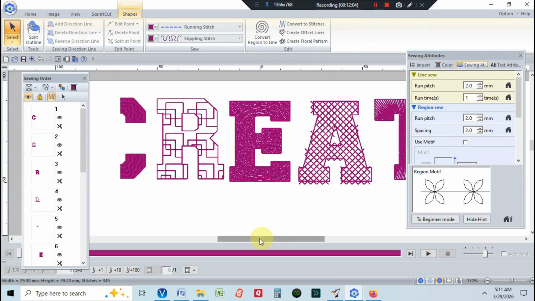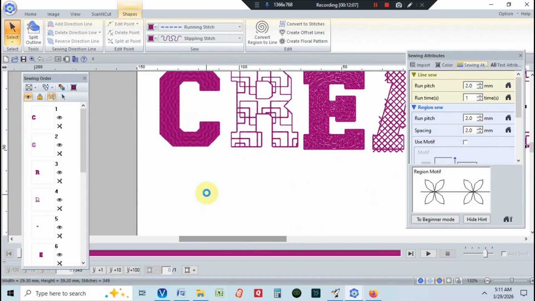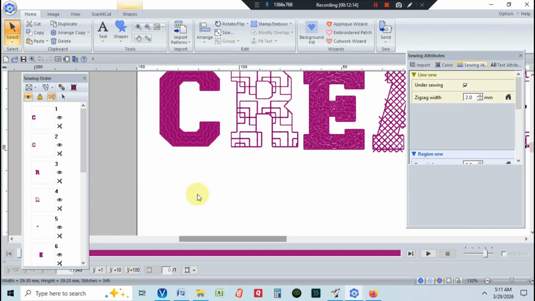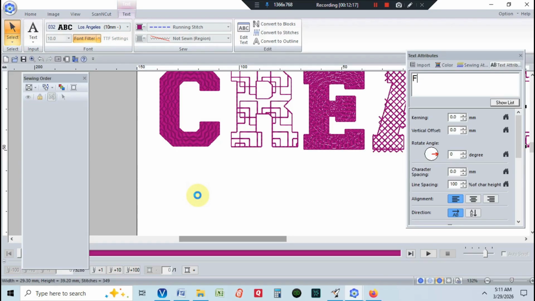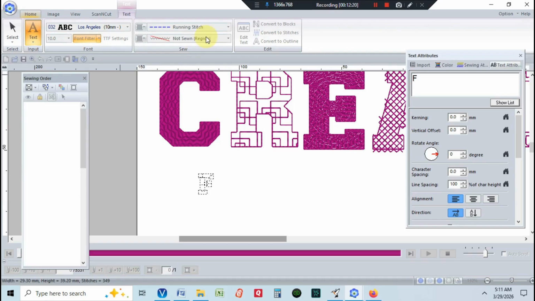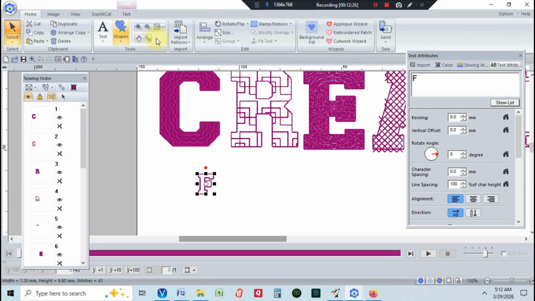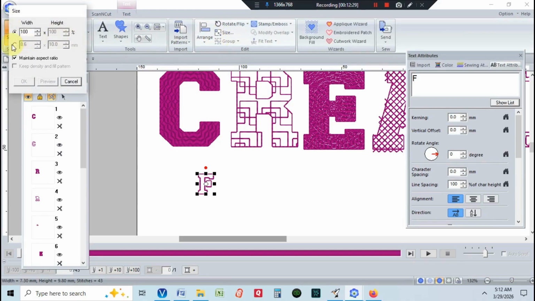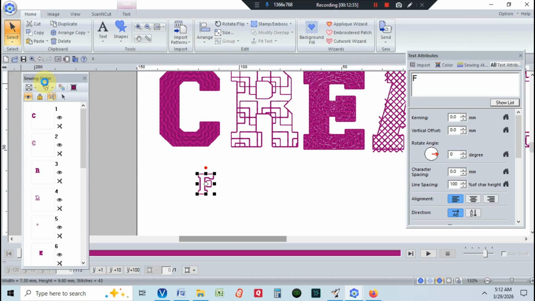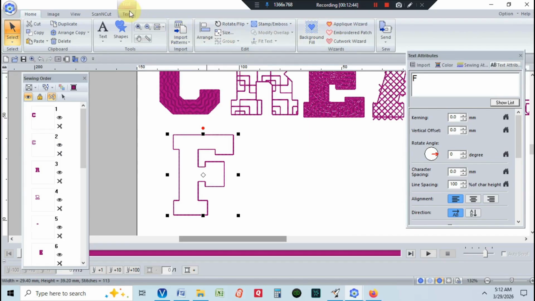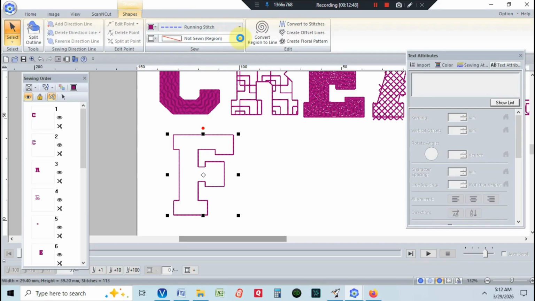Okay, so we'll go ahead and grab another letter. I go home, text, letter F. We'll go home, we'll resize it. 40mm, maintaining aspect ratio. We'll go ahead and scooch it down. And then we go to the text tab, convert to blocks.